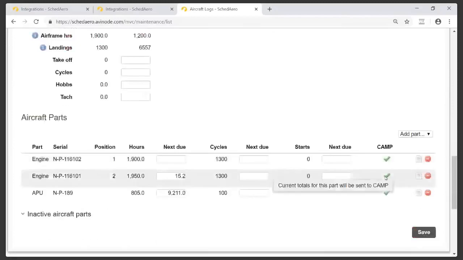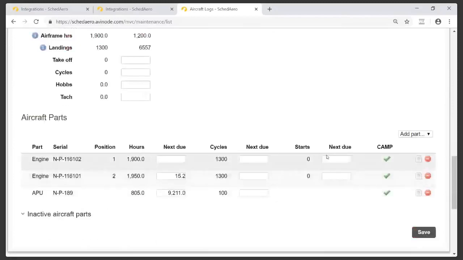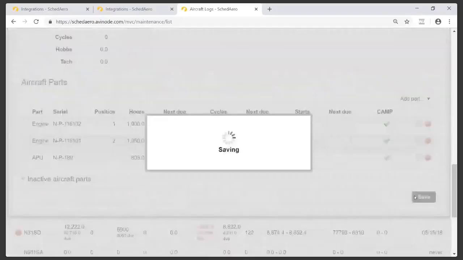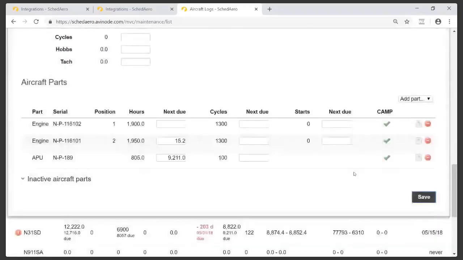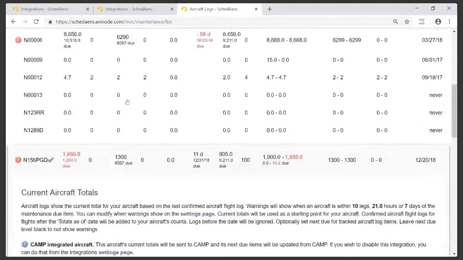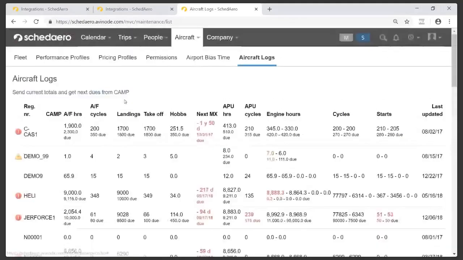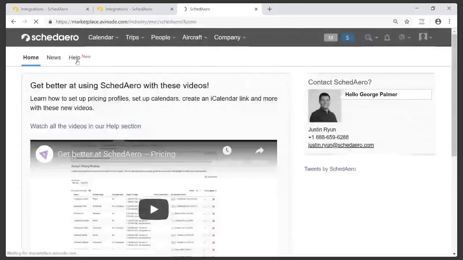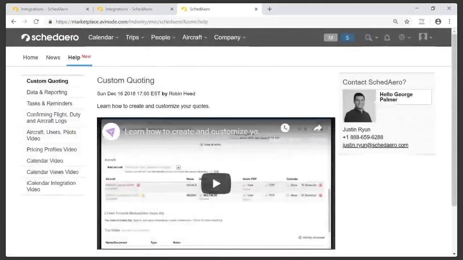Once you've updated the current totals and next dues, hit Save, and this will feed over to CAMP. We also perform a nightly systems check to verify the integration is working smoothly. It's important to note that this page and the integration is only beneficial if you are currently confirming flight, duty, and aircraft logs in Schedaero. If you are not, please see our help page where there is a video posted outlining how to confirm these 3 areas.